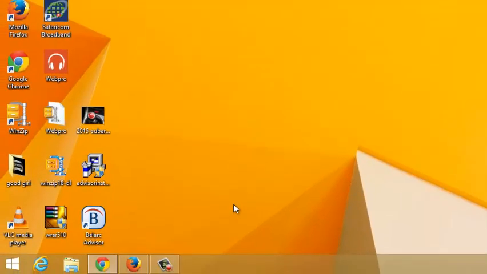Now when you reboot your PC, every time you start your PC, it will be sending you straight to the desktop, bypassing the Windows 8 start screen. So that's how you can start Windows 8 in desktop mode.